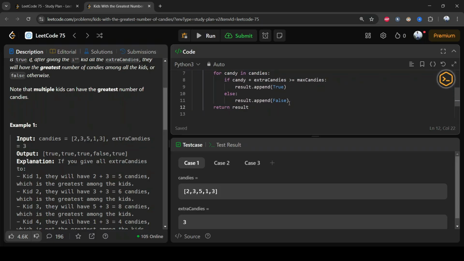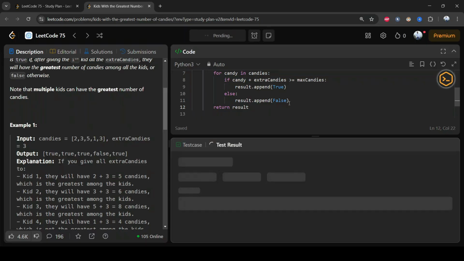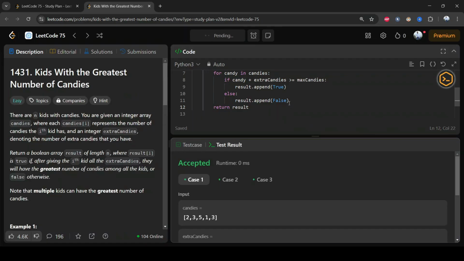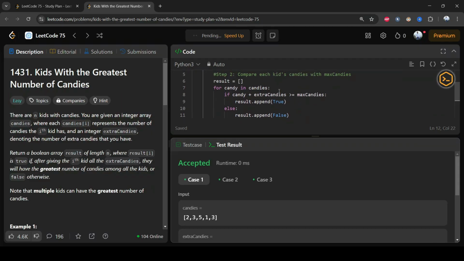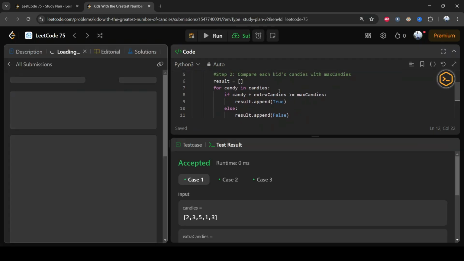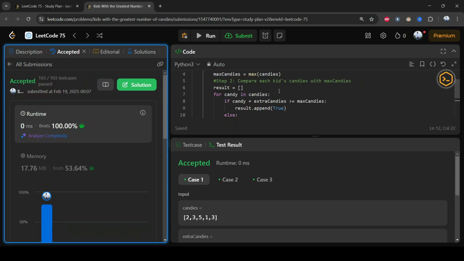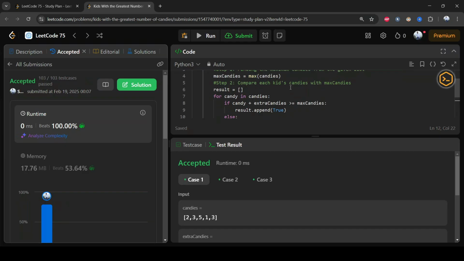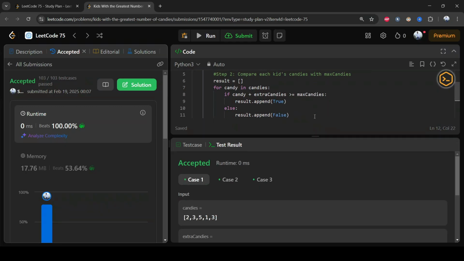Let's run and check whether it passes. It should pass. Yeah, it has passed all the test cases. Let's go for submission. If we submit, it should pass all the test cases. And yeah, it has passed all the test cases. So iterating through all the numbers inside this list gives it a big O of n, and appending results to a list also takes a big O of n. So overall time complexity becomes big O of n, which is optimal.